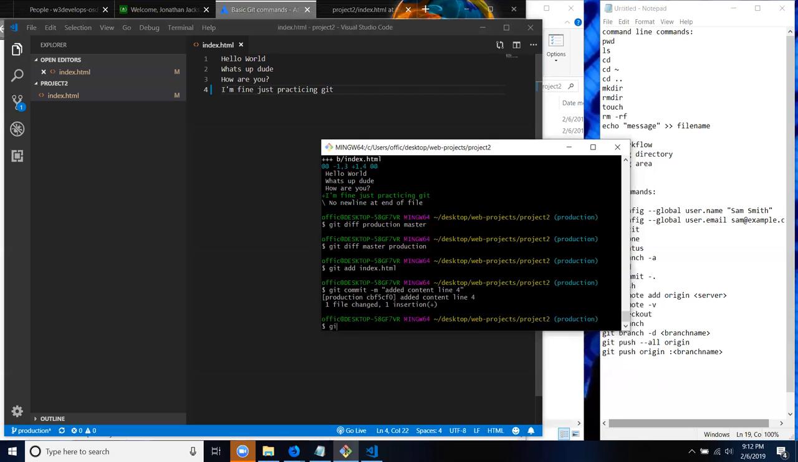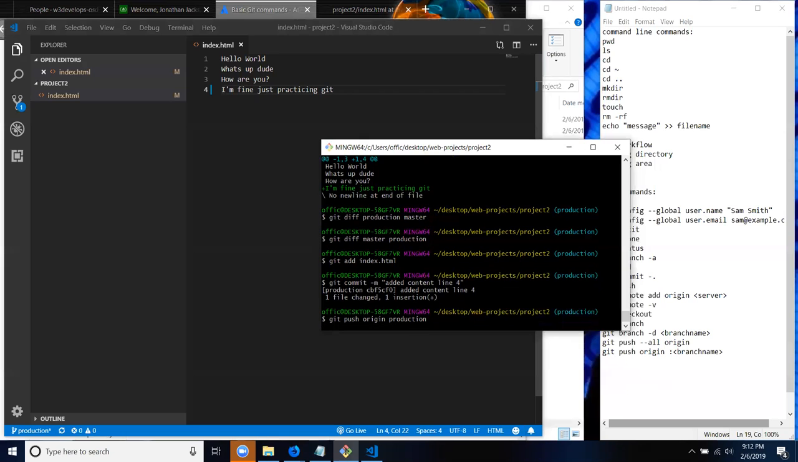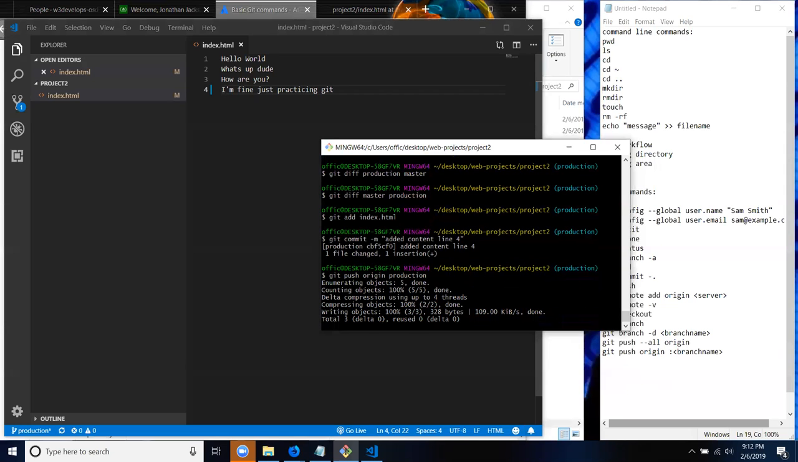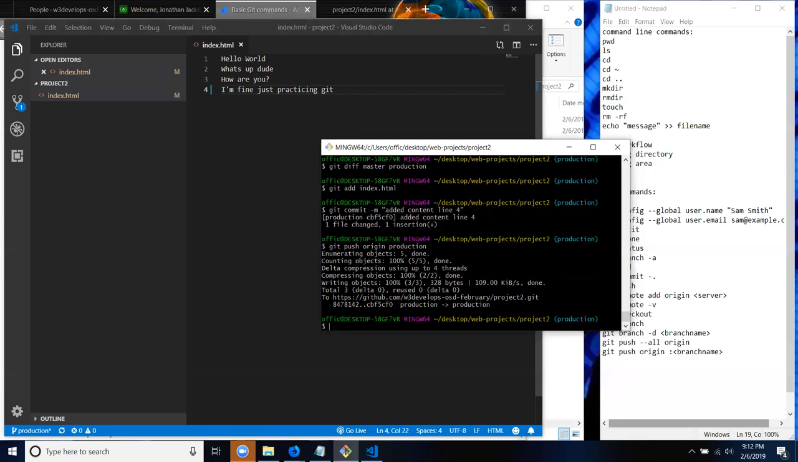All right, cool, so git push. Push origin. And the origin is a production branch. So origin production, enter. And it is pushing all of that to the production branch. And it's finished.